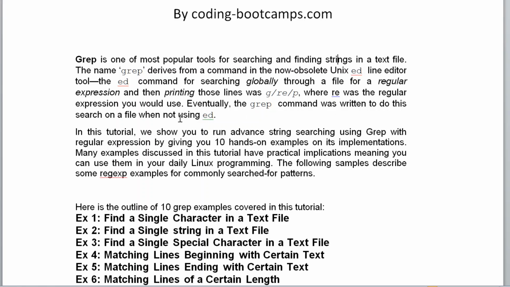So in this tutorial, we're going to show you how to run advanced string searching using grep with regular expressions by giving you 10 hands-on examples on its implementations. Many examples discussed in this tutorial have practical implications, meaning you can use them in your daily Linux programming. The following samples describe some regex examples for commonly searched for patterns. Now guys, this word, regular expression or regex, you're typically going to hear people say this as regex, okay, just meaning regular expressions, okay?